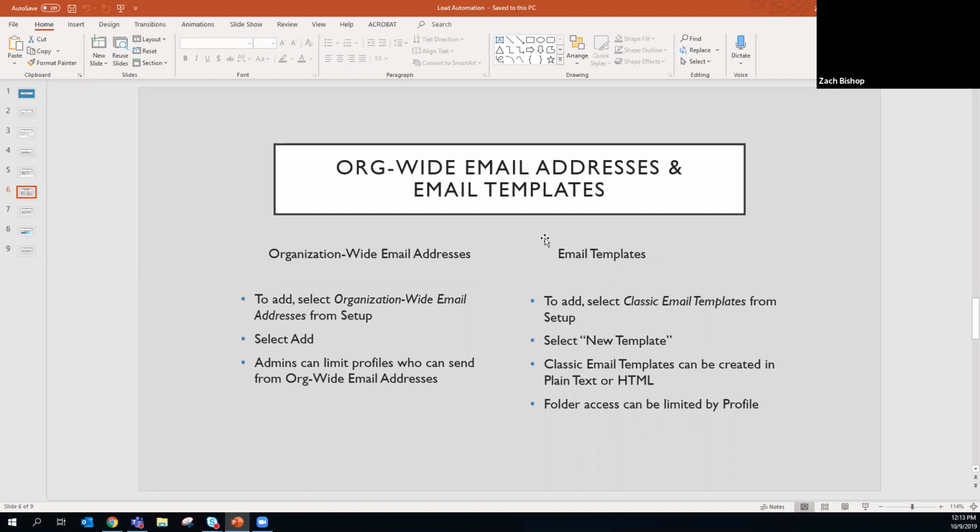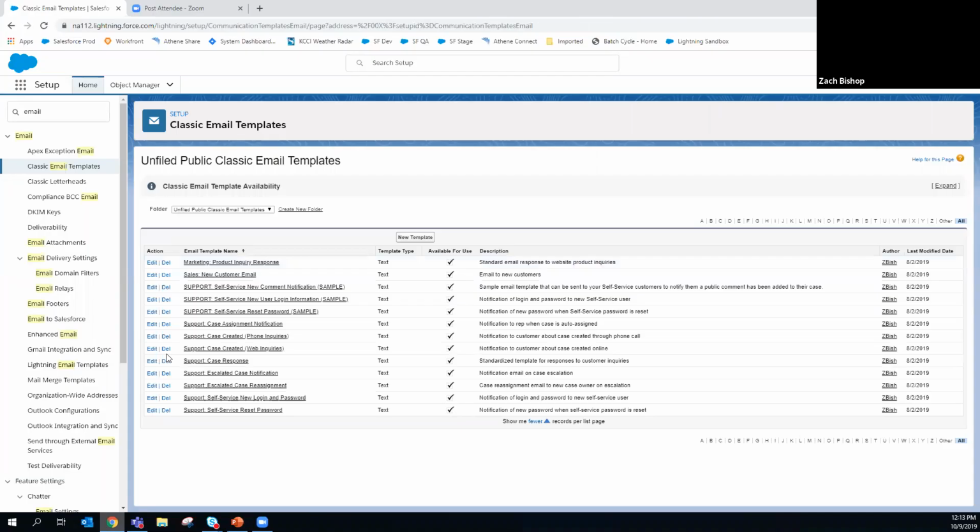Okay, then organization-wide email addresses. This is another thing that would be helpful, I think, if you have a web form and you want it to be sent from a certain person, from a certain webmaster at yahoo.com or whatever it might be.